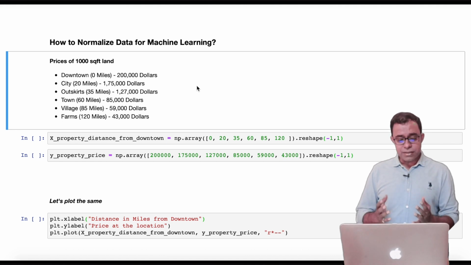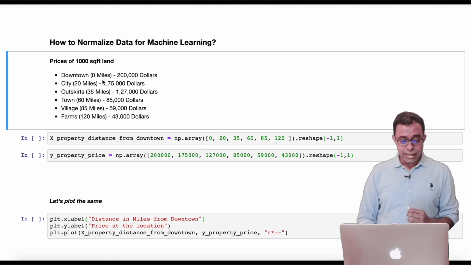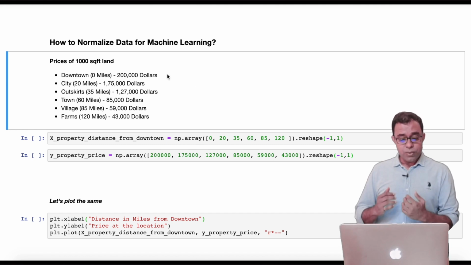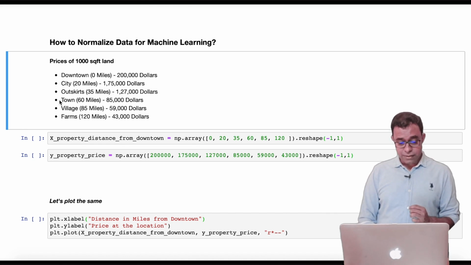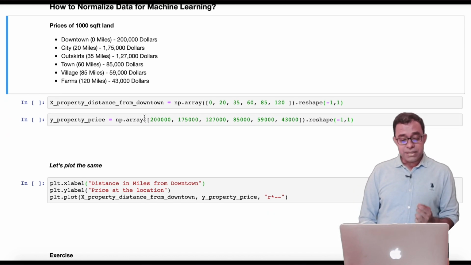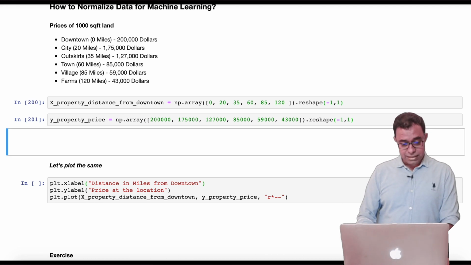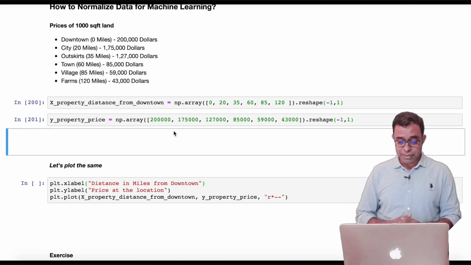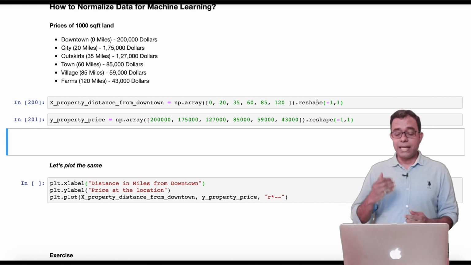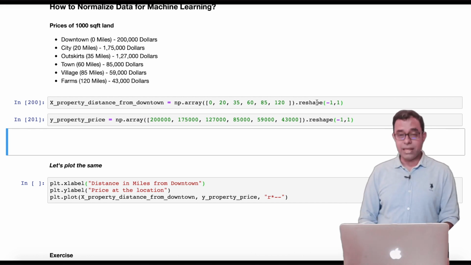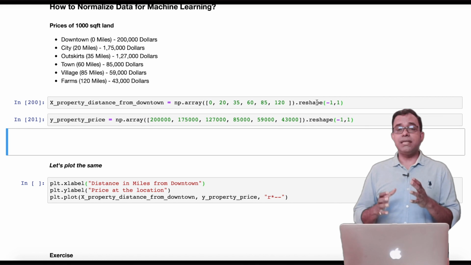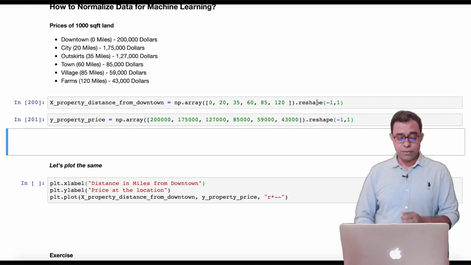Let's consider the price of 1000 square feet of land at different locations from the downtown. At downtown, the same thing costs $200,000, in city $175,000, outskirts $127,000, town $85,000, village $59,000, and farm $43,000. Let me represent these data as x and y using NumPy arrays. So I'm representing distance as well as property price using NumPy arrays. I am doing reshape so that I can convert these into column vectors. You remember from my earlier videos that in machine learning we use column vectors, not row vectors.